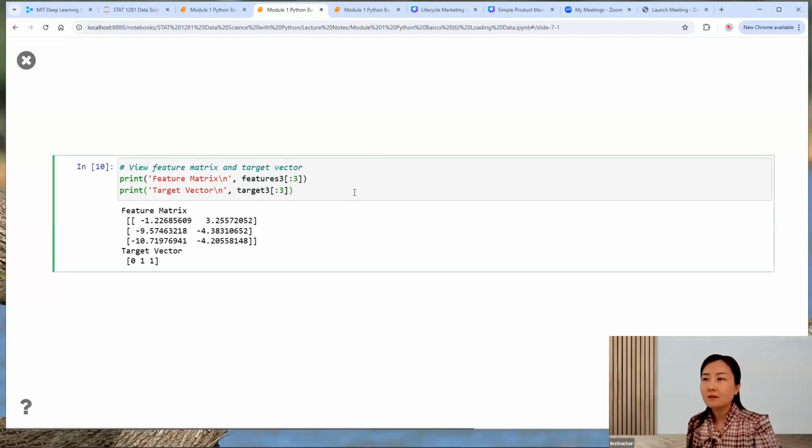So in practice, in the real world, you use real data. There is no target variable. There is no true membership. So you cannot evaluate your model in this way.